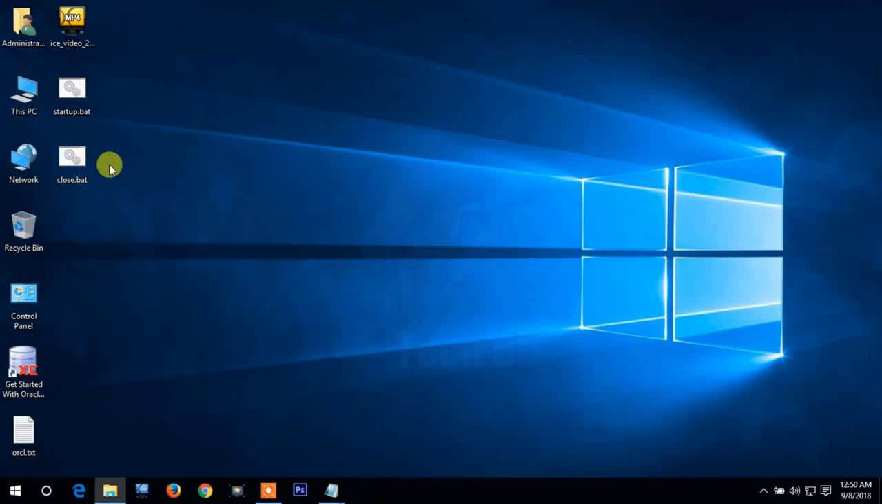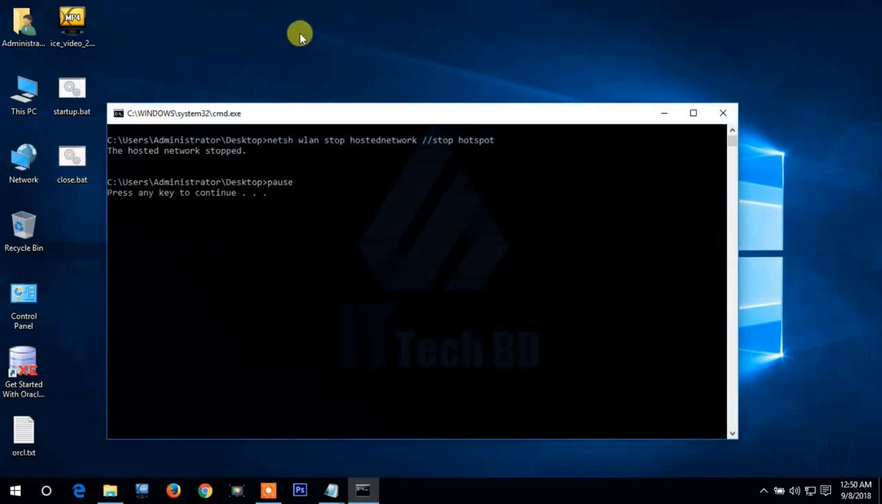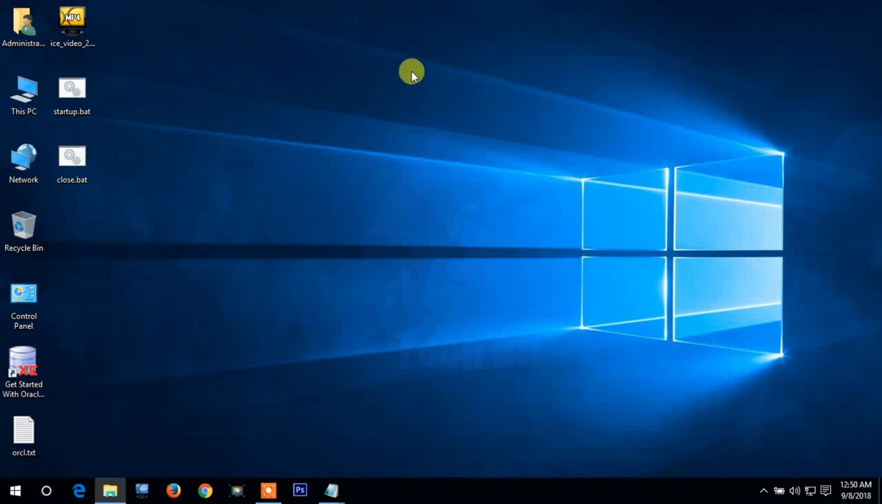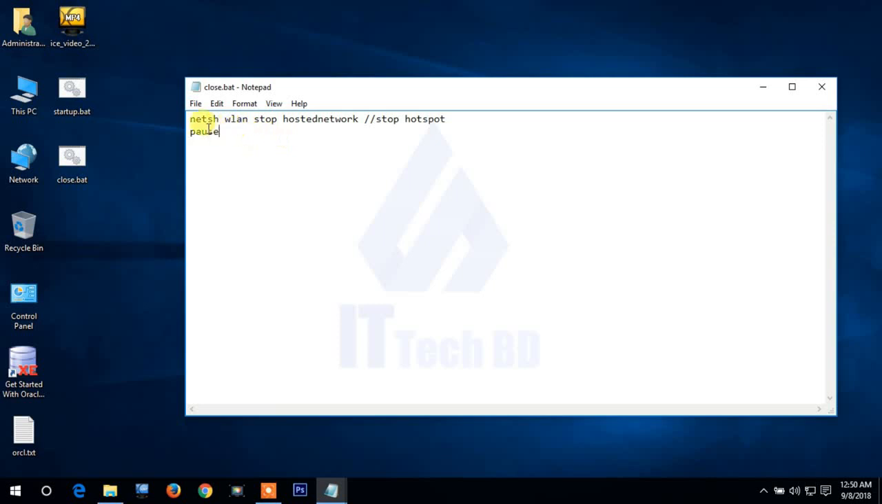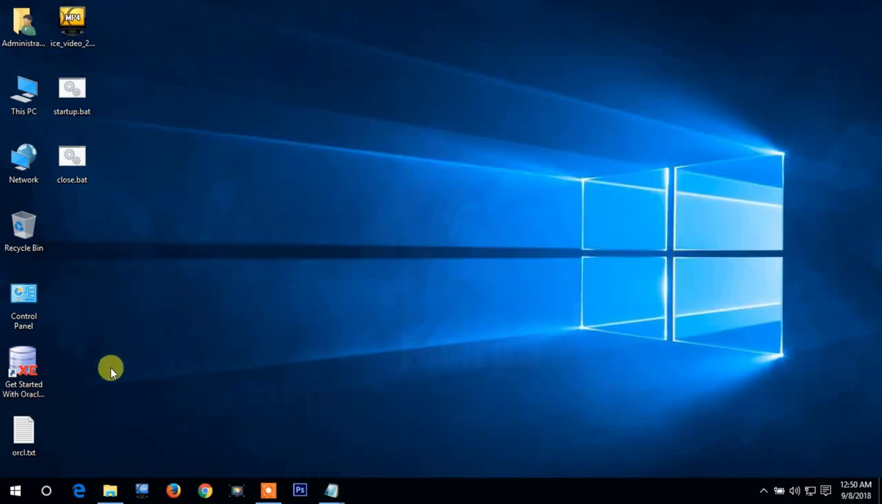Now again I show you how to stop. Just click the close button. The hotspot network is stopped. So now you no need to go to CMD and type netsh wlan start hostednetwork like this every time. Just click start and click close, then it stops your hotspot. Also, I will show you how to start it automatically.